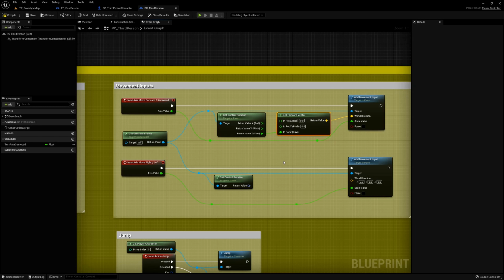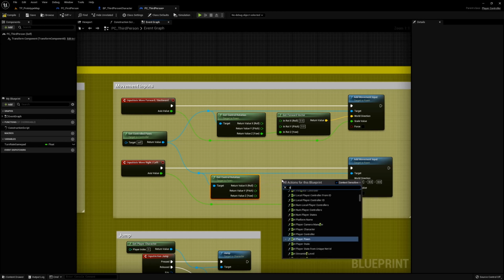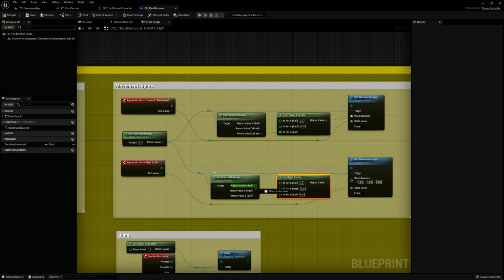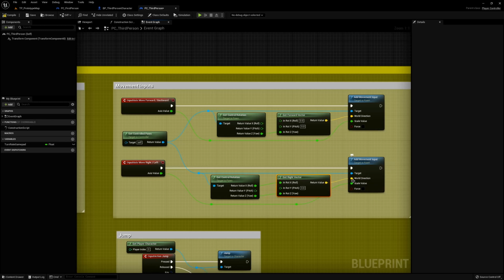For the right and the left event, again, split the output struct of the Get Control Rotation function. Right-click on the graph and get the function Get Right Vector. Like with the other one, split the input of the right vector function, except this time connect the roll to the roll and the yaw to the yaw. Then connect the output pin to the add movement function, and that's it.